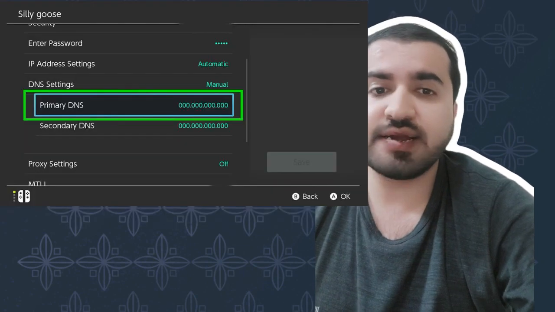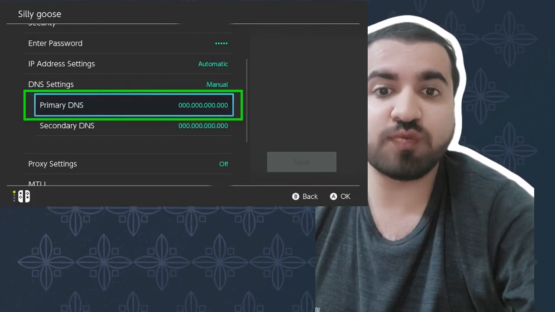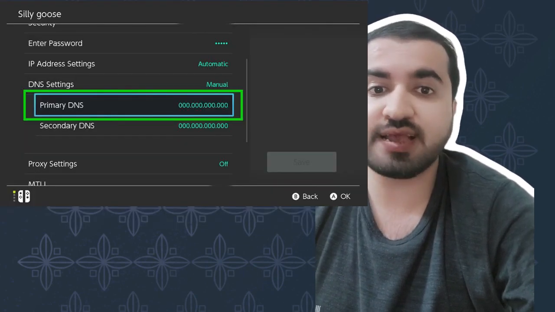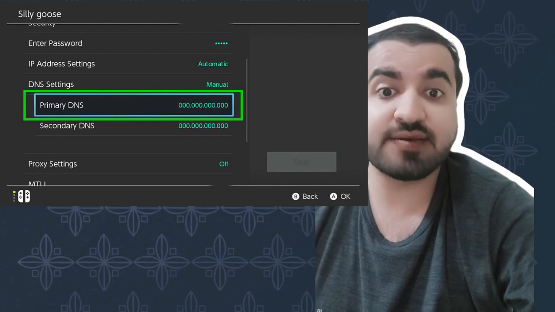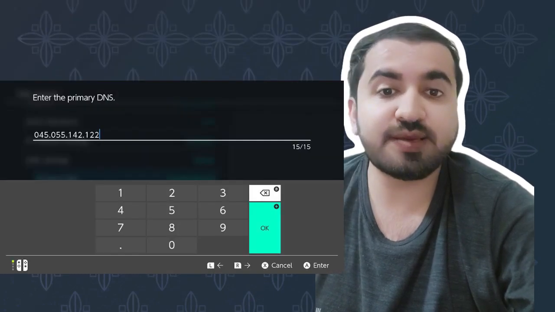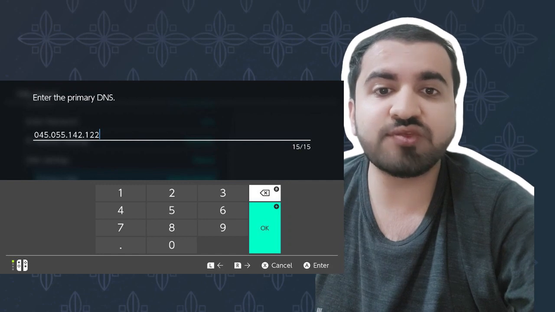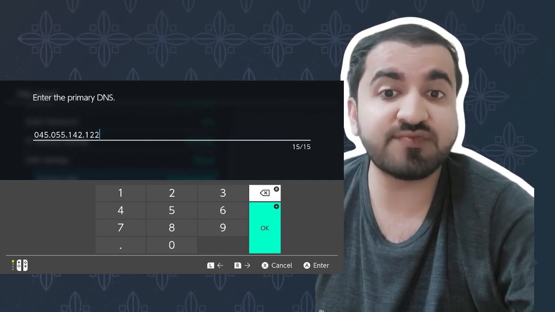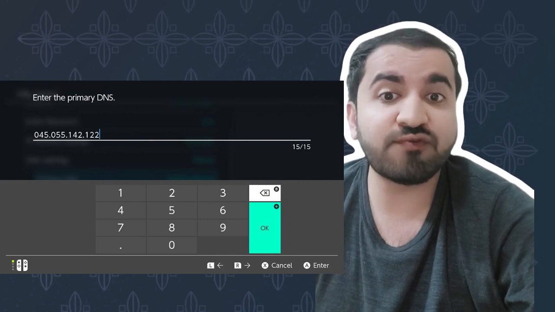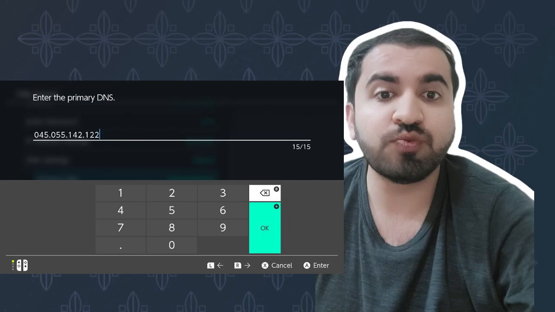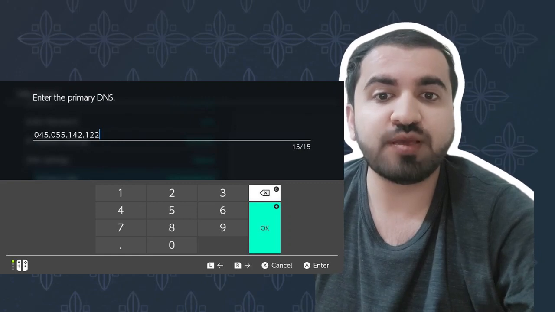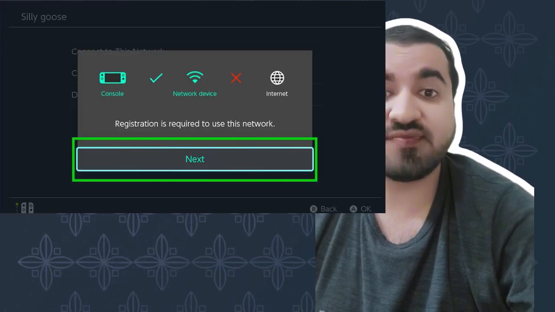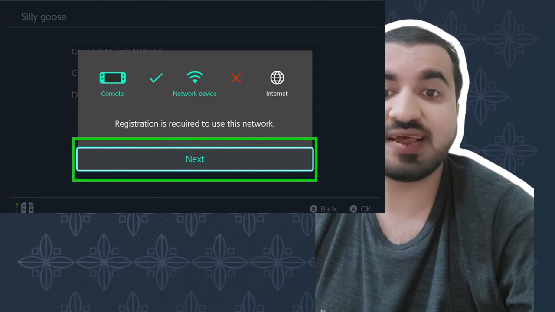Step 6, under DNS setting you find 2 options: primary DNS and secondary DNS. Select primary DNS. Step 7, a series of zeros will be set as default. Replace the default numbers with 045.055.142.122. Step 8, save the changes you just made by selecting save.